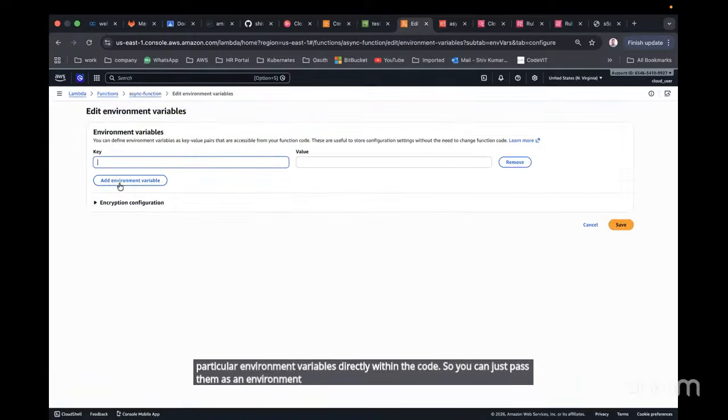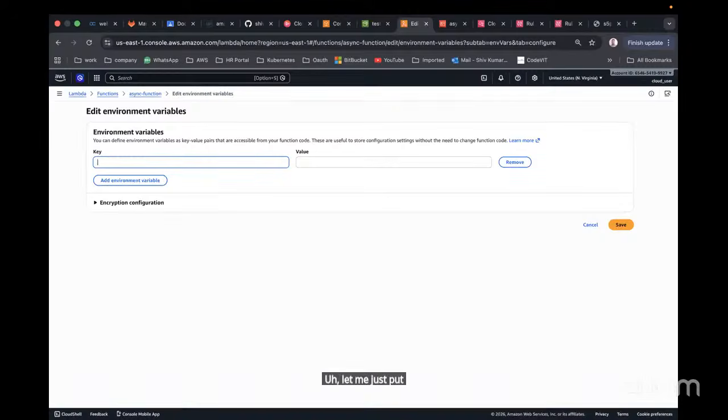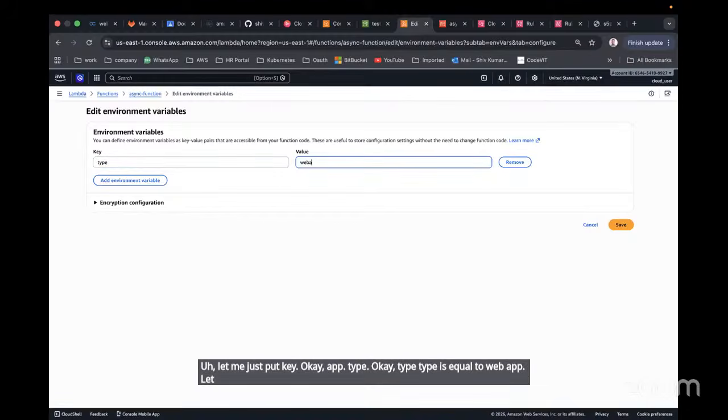Let me click on add environment variable, guys, and see how you can add this environment variable. Let me put the key. Okay, app type. Okay, type is equal to web app. Let me put something like this, web app.